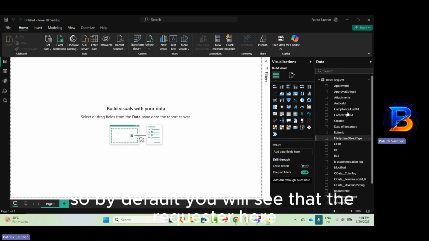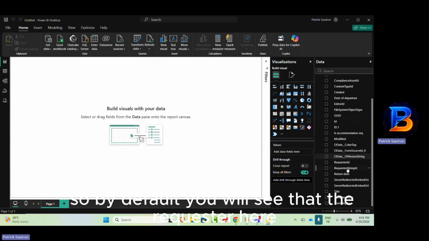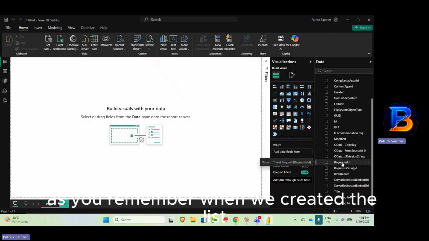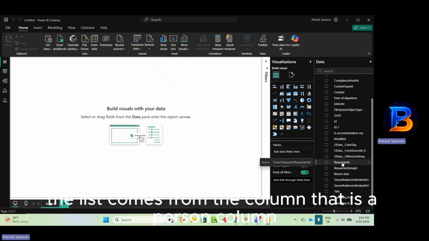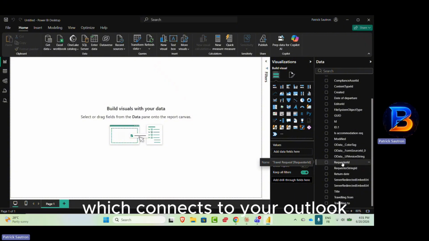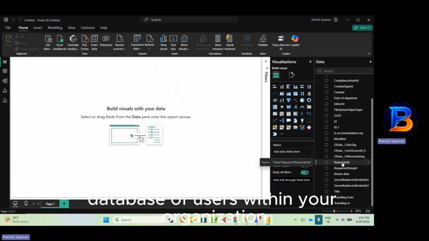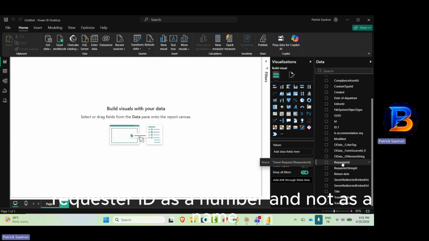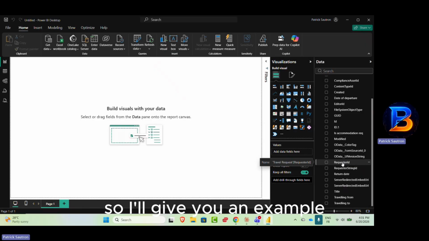So by default, you will see that the requester here is called requester ID. Unfortunately, as you remember, when we created the list, it comes from a column that is a person column, which connects to your Outlook database of users within your organization. So by default, the system recognizes the column requester ID as a number and not as a name. I'll give you an example.